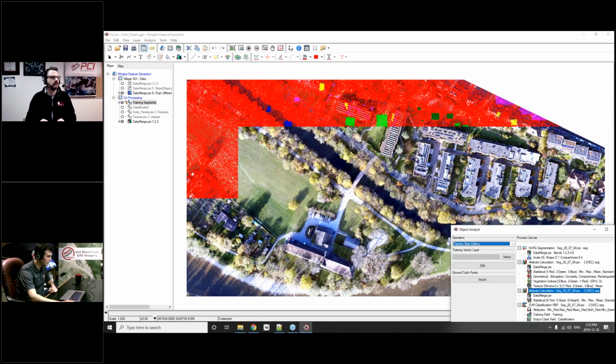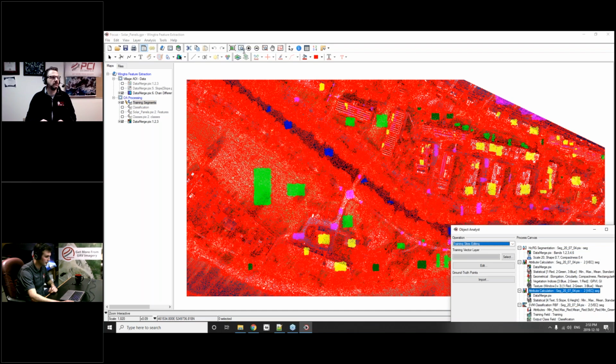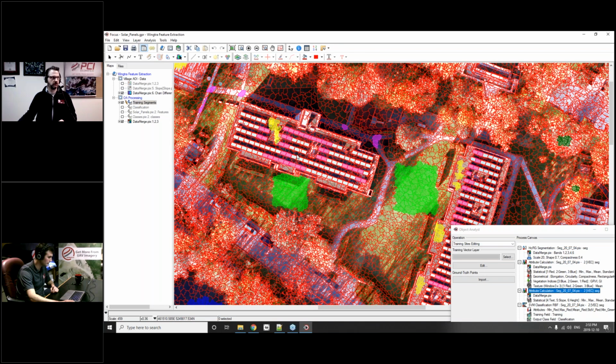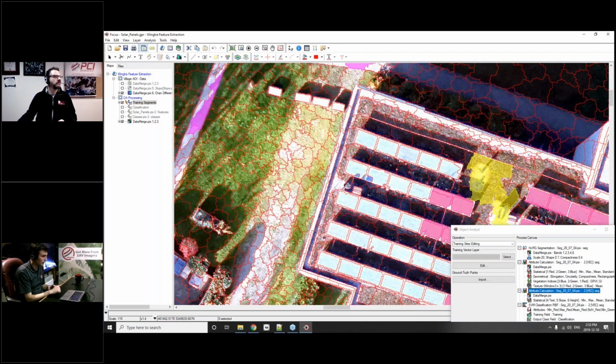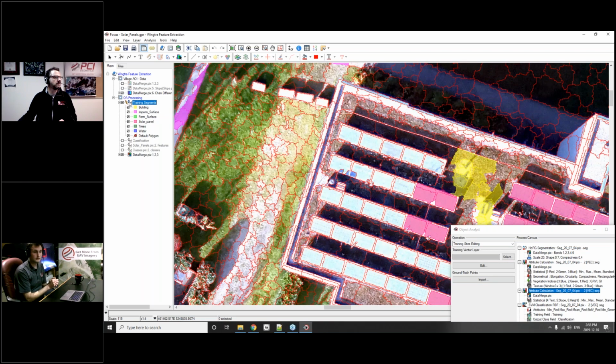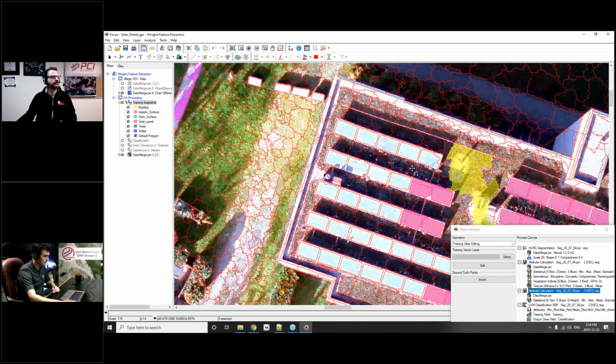So first, to zoom in, we were able to run the segmentation, and that's what the red area is. But we can see if we zoom in, the segmentation was successful to even identify the individual solar panels. For the training sites, I extracted buildings, the impermeable surfaces such as asphalt and pavement, permeable surfaces, so grass, as we see on the left, solar panels, the actual solar panels over here, trees, and water.